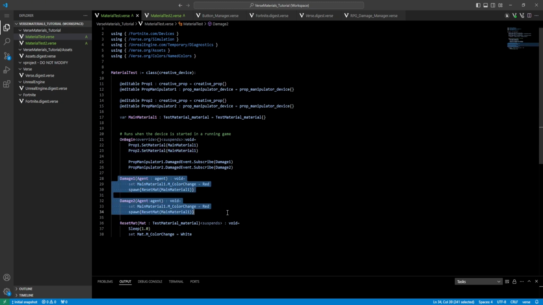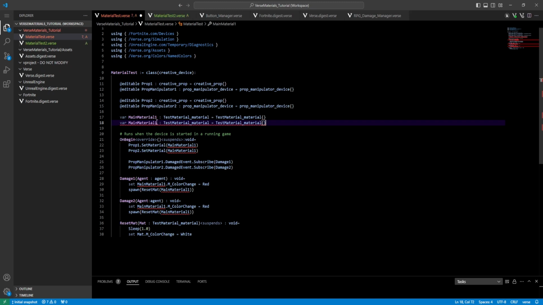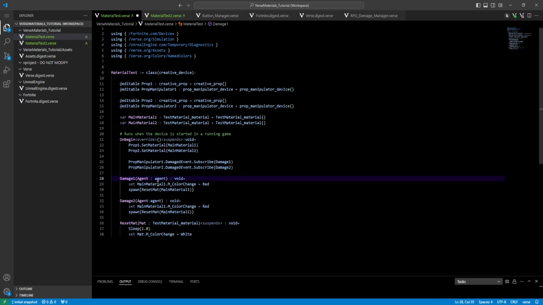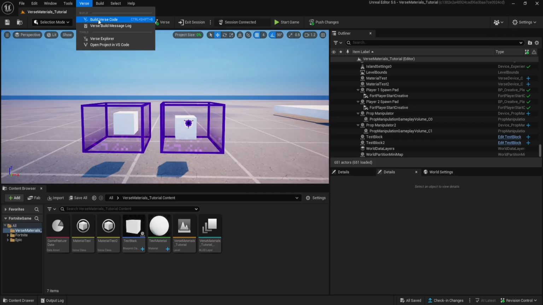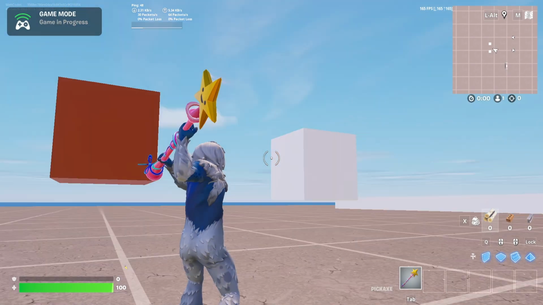Then whenever either of them are damaged, it sets the material to red and then resets the material back to white after a second. But what I think we can do is make a second material instance like so, and then set our prop 2 to this material instead. Then whenever that second prop is damaged, I'll only change the second material. And now if I go ahead and push changes, whenever I hit each of them, only that one will change color.